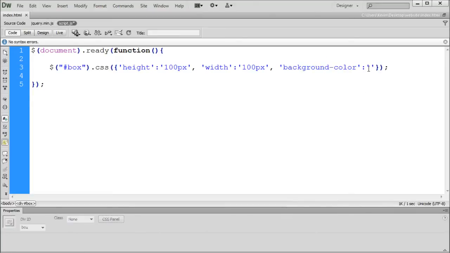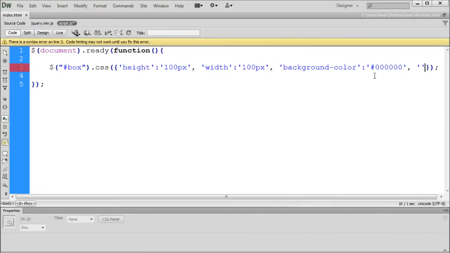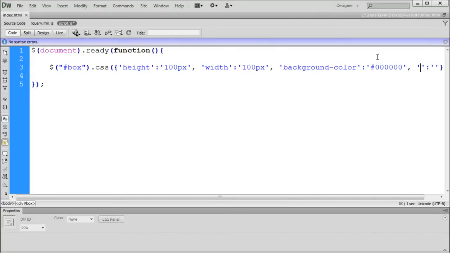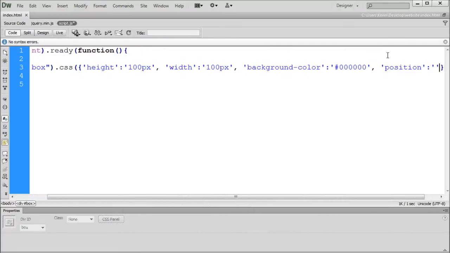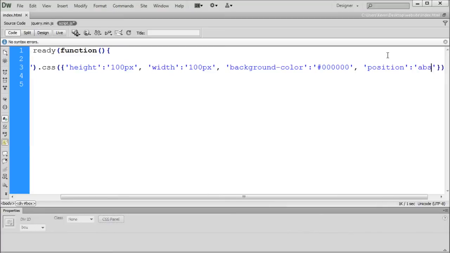Okay, background color, and we're just going to make it black. So we'll get the hex code value there. Again, two single quotes, a colon, two single quotes. And then for this one we're going to make the position absolute so that we can actually animate this a little easier later. So I'm just going to put position, and over here we'll put absolute.